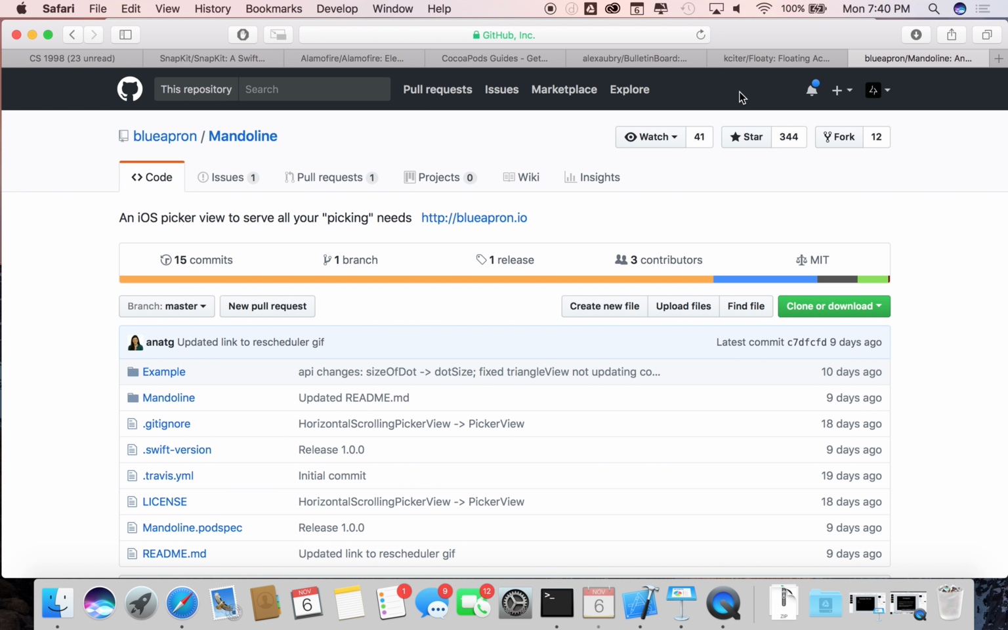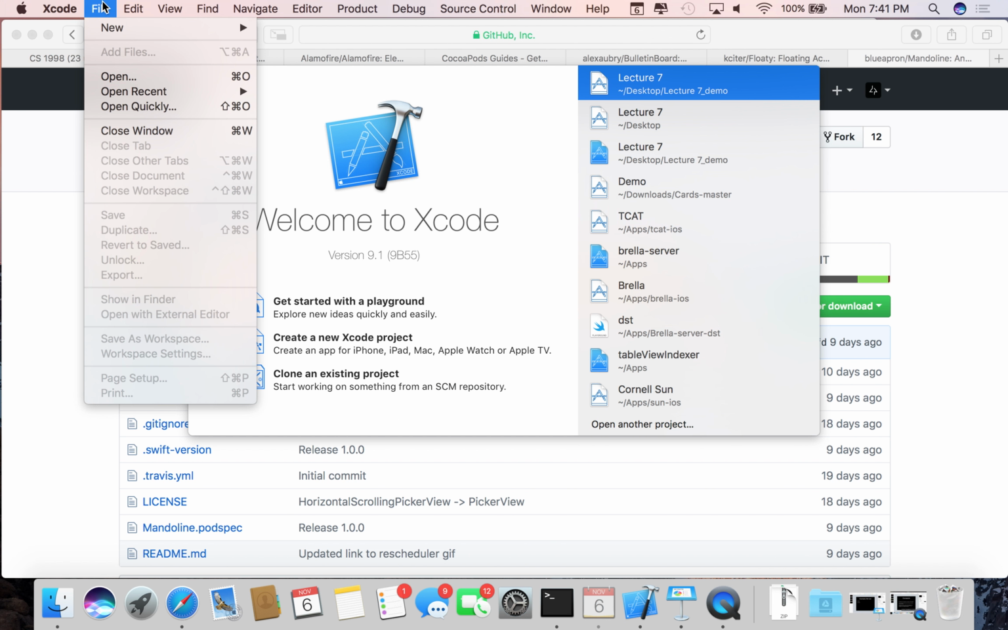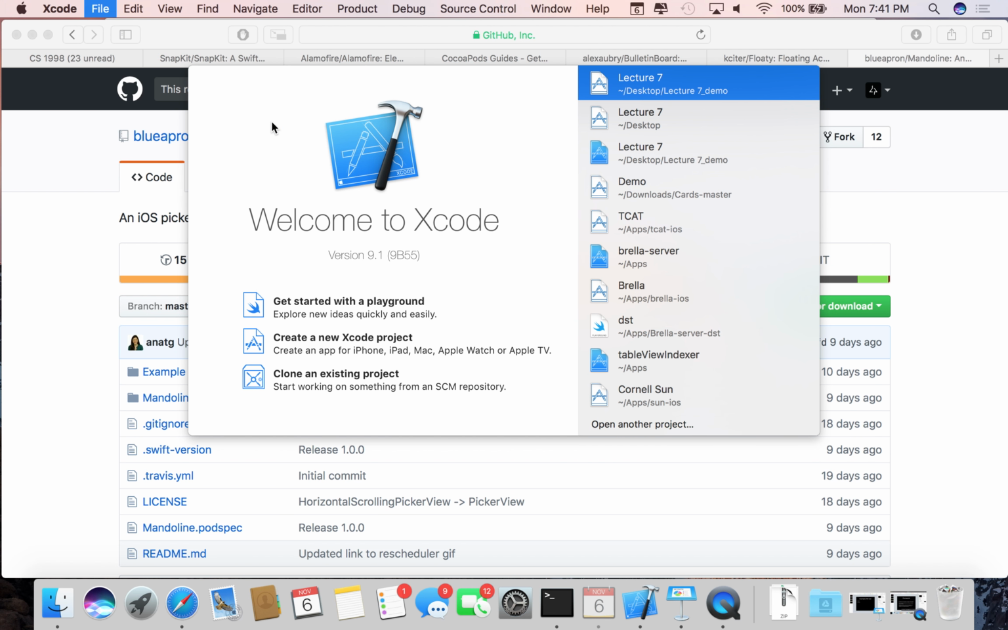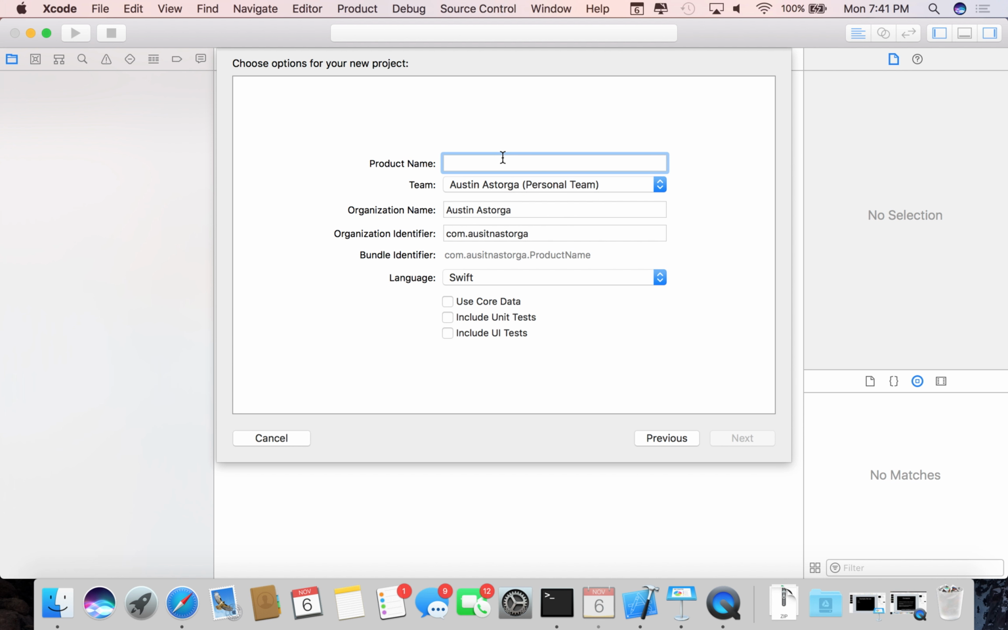Okay, sweet. All right, let's jump straight into a project. We're going to go to Xcode and do our usual new project. Single view application as always. Let's call it lecture 7. That's 2, because I already have lecture 7. Okay, so lecture 7, Swift, the basics, next.